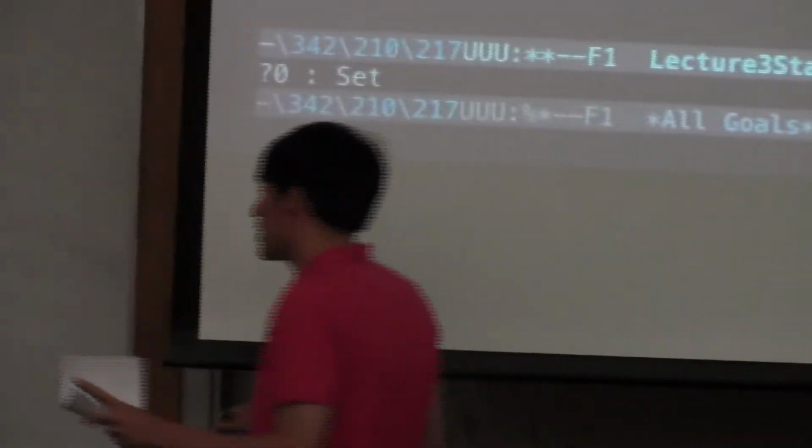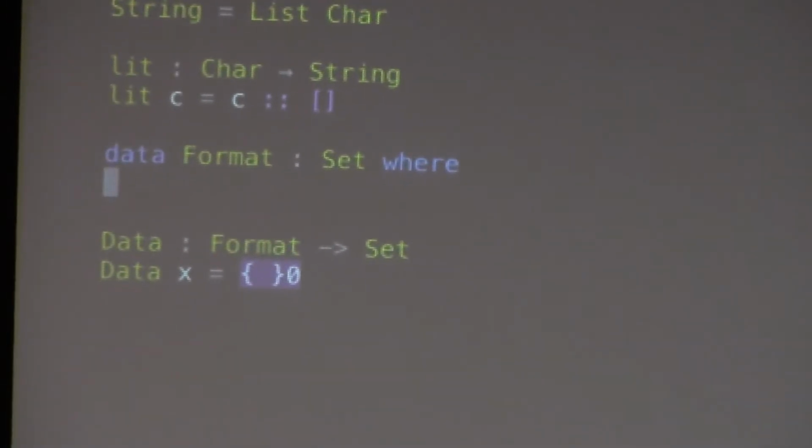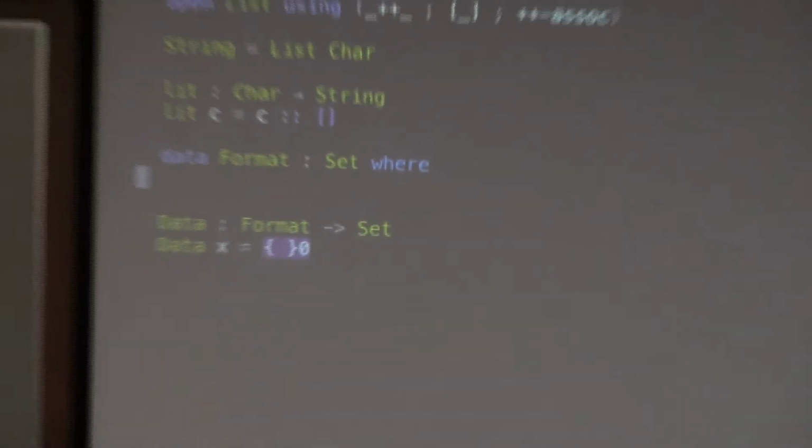Now we need to implement the operations. So maybe we can just have Ian do this. So what type do we want? We want to define read and write. OK?